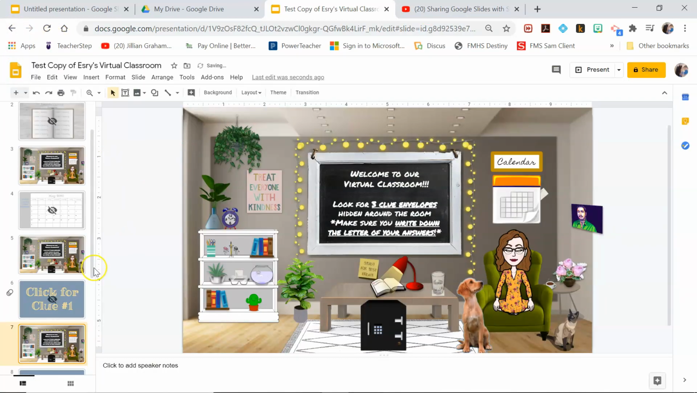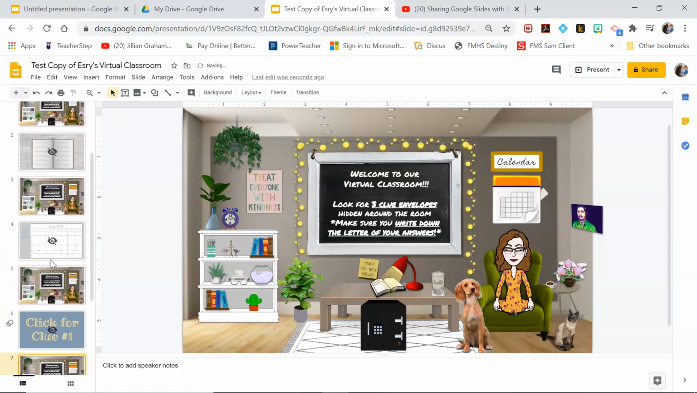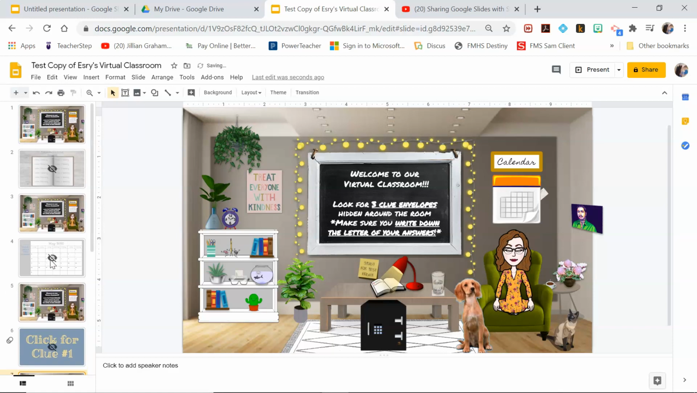So there's still some limitation with that in that they can still move backwards through the slides, but at least they can't move forward, if that helps you control your presentation and have them move through it how you want them to.